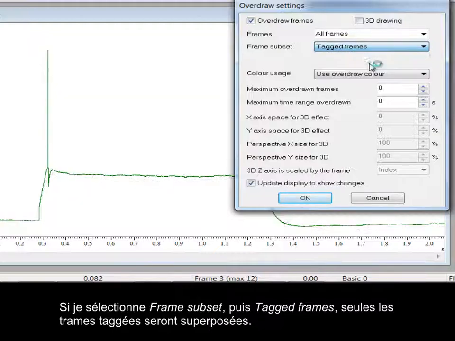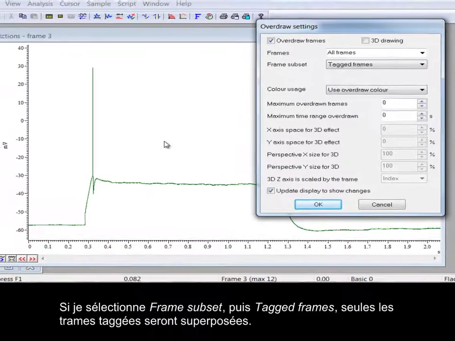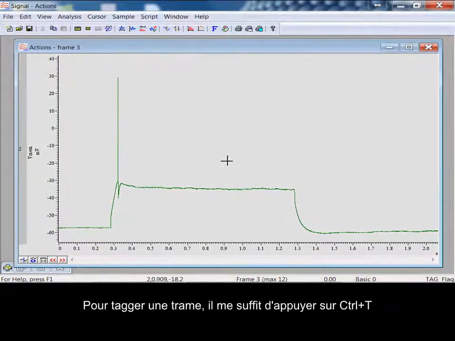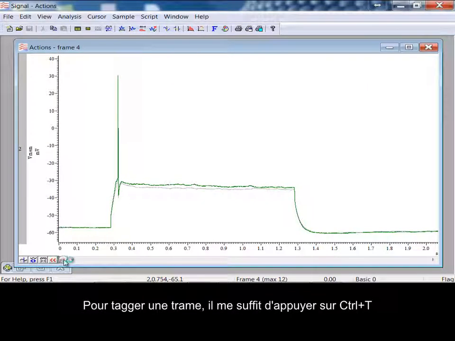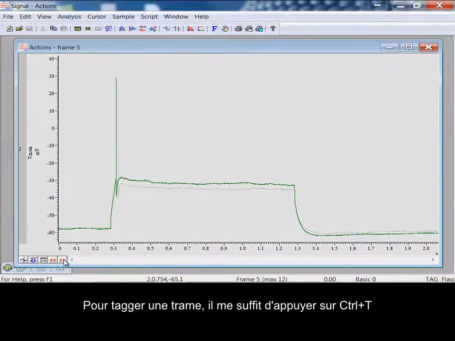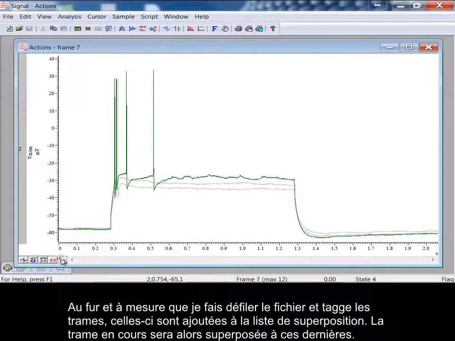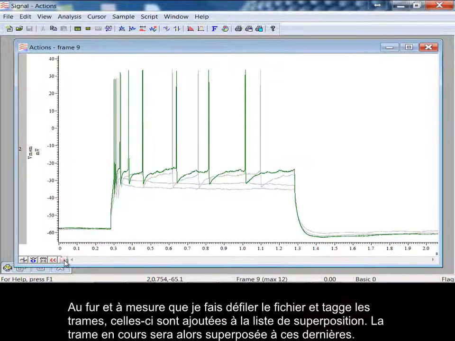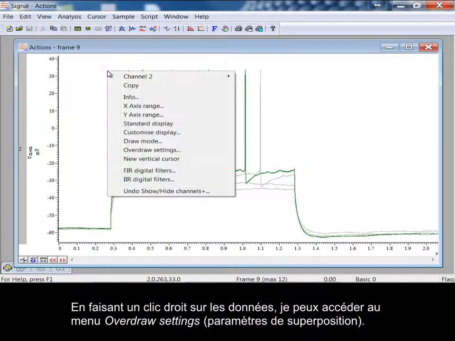Selecting frame subset, then tagged frames, will only overdraw the frames that are marked as tagged. To tag a frame, we can press Ctrl and T. As we move through the file and tag frames, they are added to the overdraw list. The current frame is then superimposed on these. Right-clicking on the data gives access to the overdraw settings.